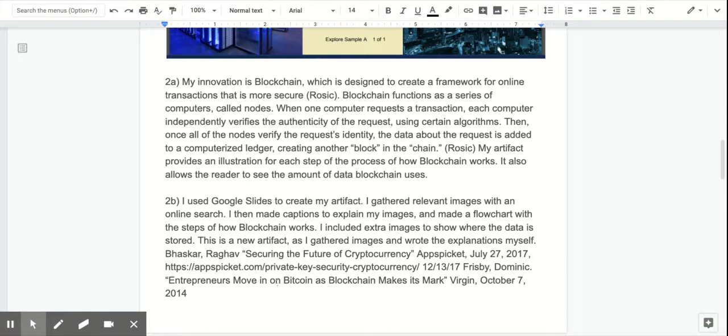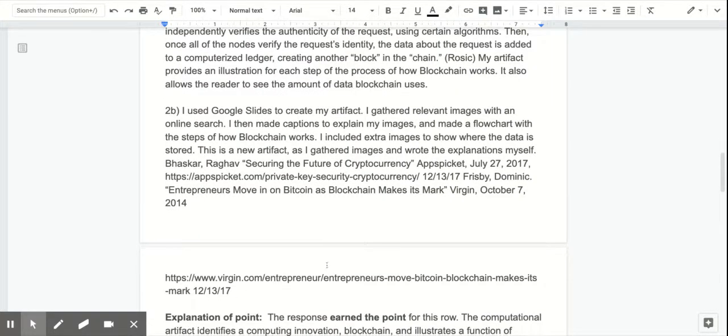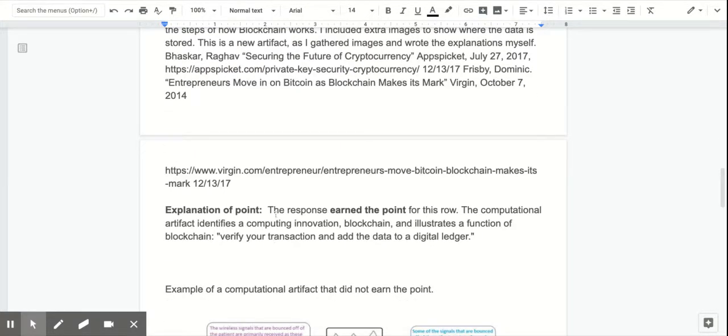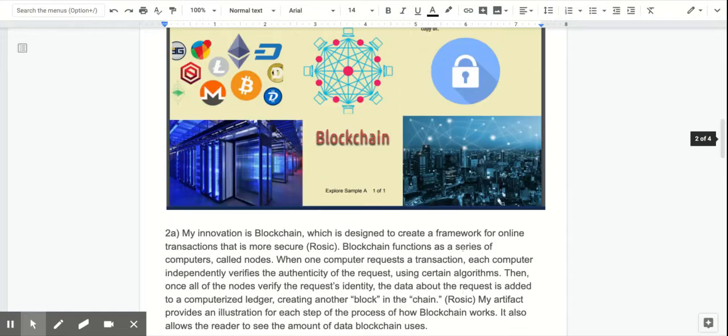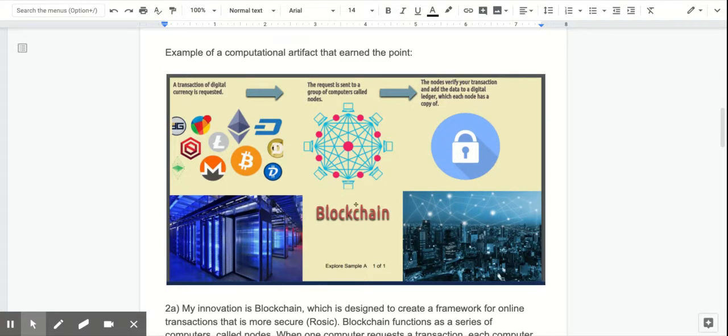And then you can see here that they're citing the source of some of their work. All right, so now, okay, the explanation. This response earned the point for row 1. The computational artifact identifies the computing innovation, blockchain, right? It's titled, and illustrates a function of blockchain to verify your transactions and add data to a digital ledger. All right. So that is an example of a computational artifact that earned the point.